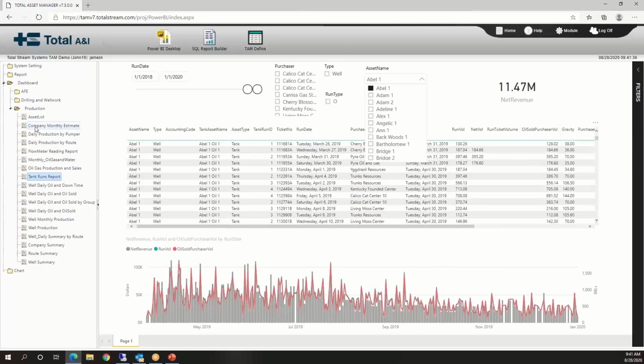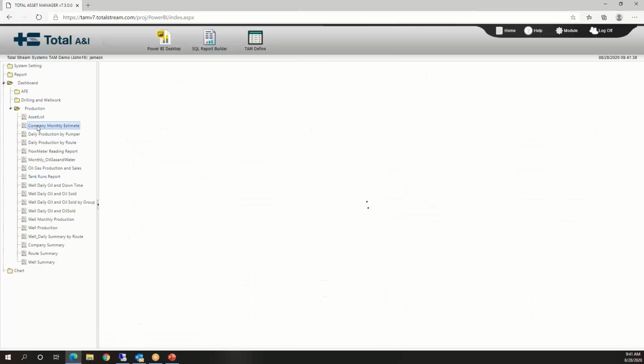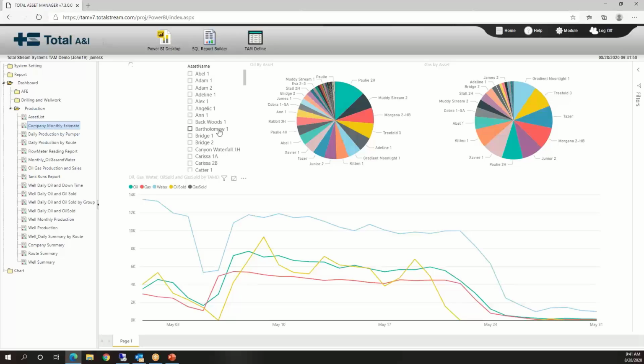Another great dashboard that we have is the company monthly estimate report. This dashboard here gives all the daily data in a monthly estimate format. So it'll give it all in a monthly format so you can see what it may look like once you do your reconciliation. We'll wait for this here to load.